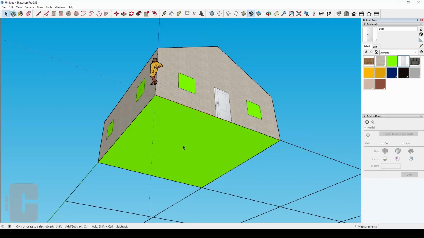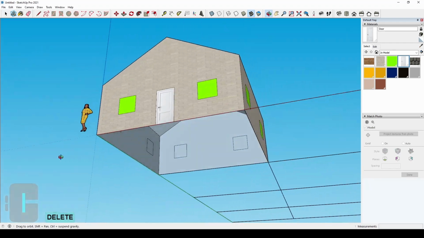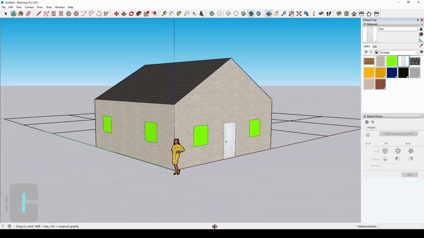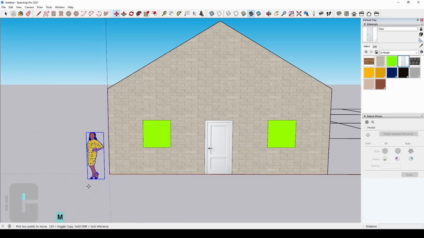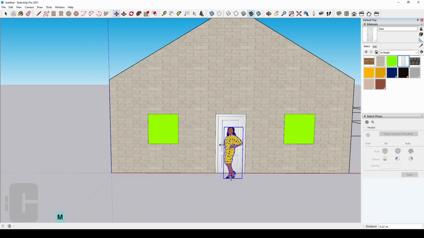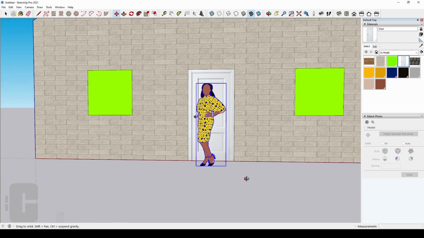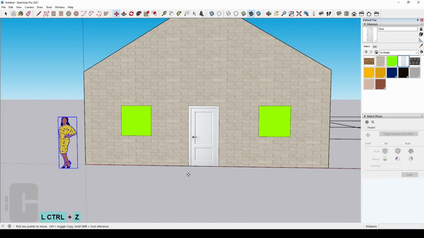One thing we forgot to do earlier is to delete the bottom face. So in City Skylines, we never see the bottom face, so it's one less plane, one less face that they have to render. Let's go ahead and check to see if everything lines up correctly. We'll use our height scale. Looks good. Looks like she can fit through that door.